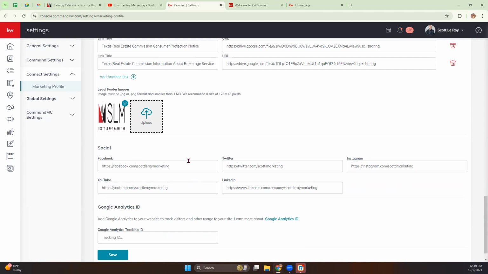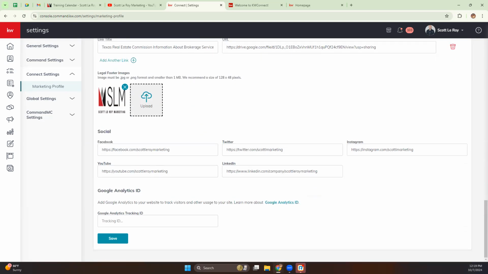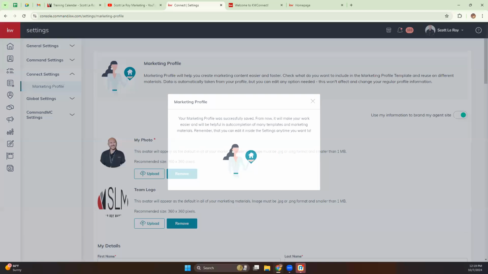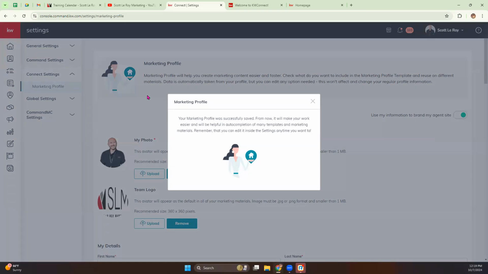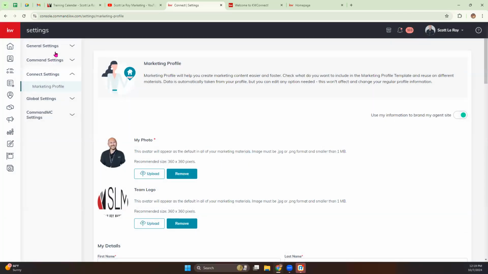Now, when you enter these in, they do need to be the full URL. And you will want to make sure it's the public-facing profile, not your internal one. And then lastly, if you have any Google Analytics, you can get those added here. Once everything is up to date on this profile, you just want to make sure you hit save so that all of that is saved.